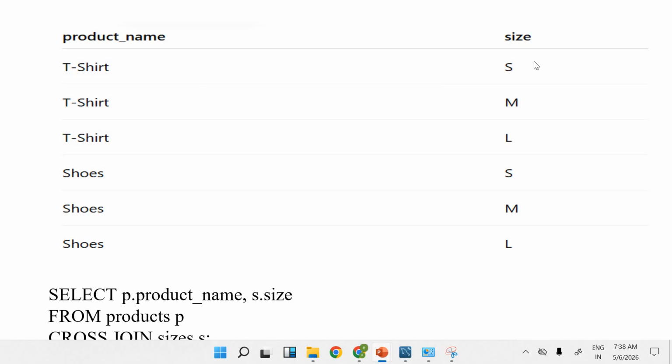So a t-shirt has three sizes, small, medium, large, same as shoes having small, medium, large. So select p.product_name, size from the cross join. That will be the query for them. So cross join with the size, right? That way it will work.